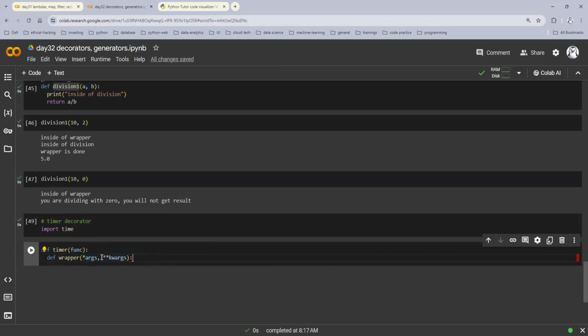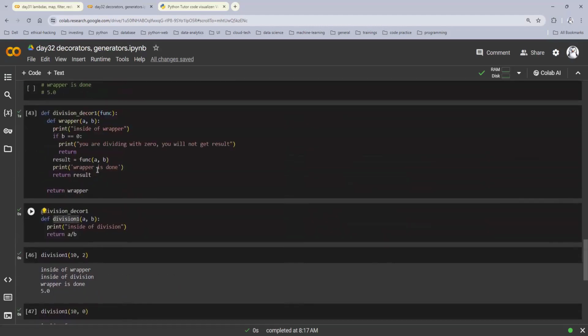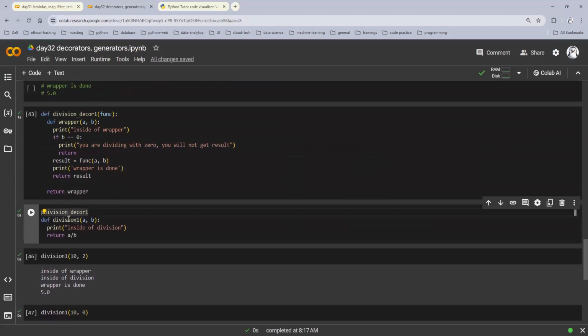Okay, sorry for that. So I'm having my timer decorator. On the timer decorator, you are applying this function, right? And this is a very generic function. You might not know how many arguments it is taking. In the previous examples, I applied this decorator to a function. How many arguments was it taking? 2 arguments. I passed 2 arguments, right?